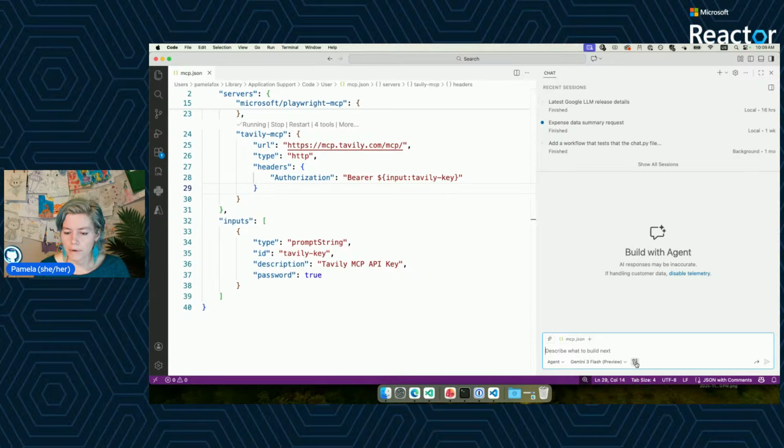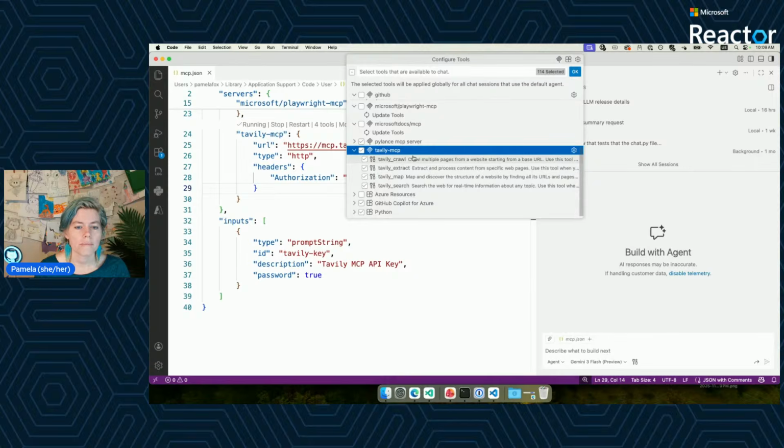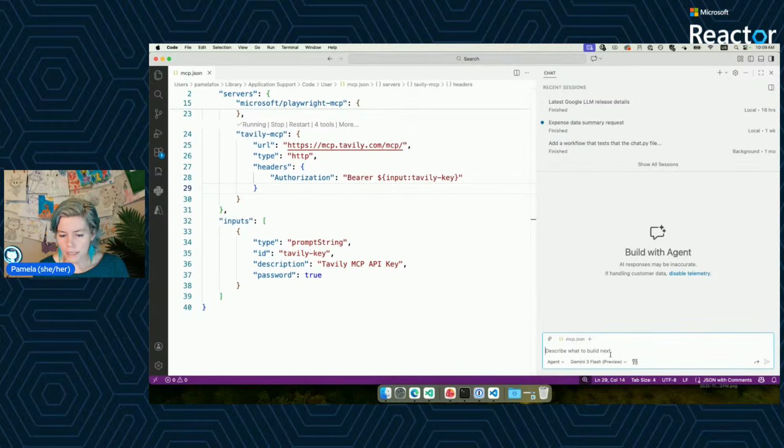So now I'm going to check my Copilot chat and I'm going to enable it. And underneath it, we can see it's got the ability to crawl, extract, map, and search. That search one is the one I really want to use. So let's try searching. We're going to say, what is the latest LLM released by Google?